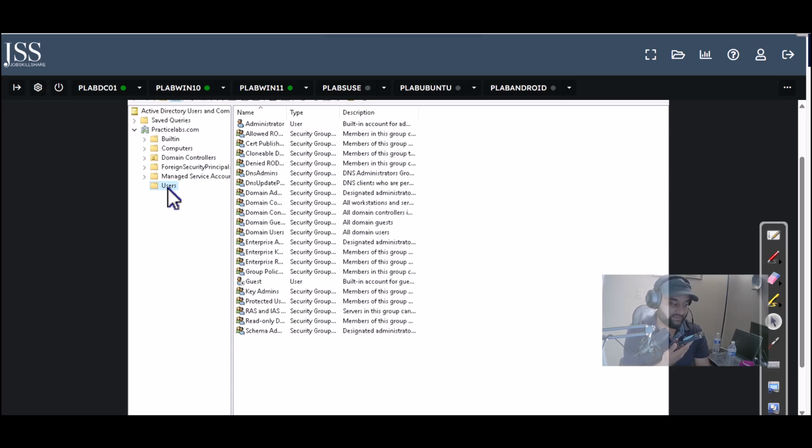the domain is already there. It says practicelabs.com, and it already has organizational units, all of the basic ones. And there is a Users container. How do I add a user in this?